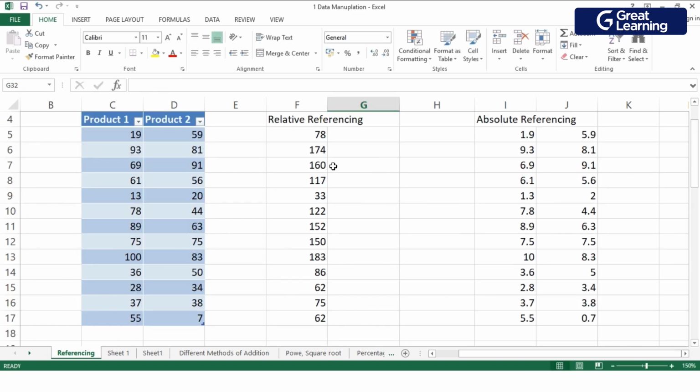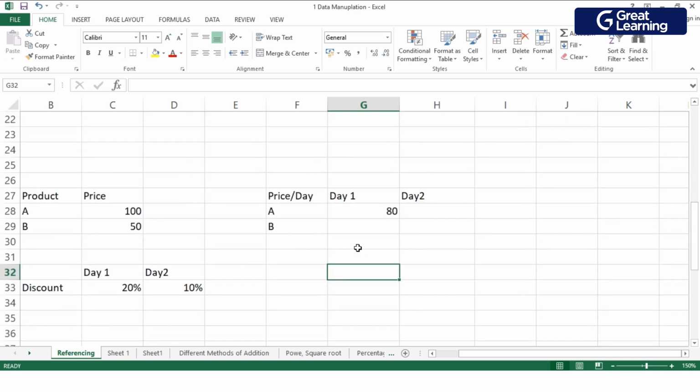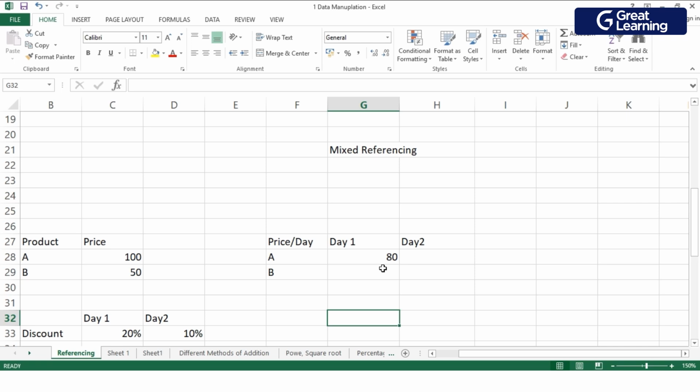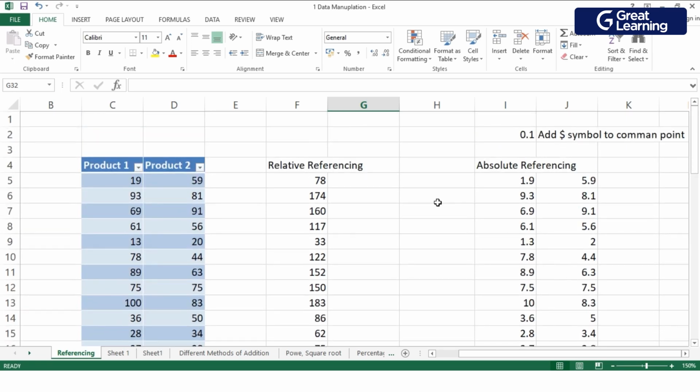Now after seeing absolute and relative referencing, let's try to see the third type of referencing, that is mixed referencing. So what is mixed referencing? In this we are having two different sets of values which are to be calculated with two different sets of discounts. So what was the scenario in absolute referencing? If you might recollect, we had to multiply the whole value with only 10% of the whole data set, right? So we needed to calculate 10% of the product 1 values and product 2 values and store it over here. Now what we'll be doing in mixed referencing is that we have to calculate 10% of all the values as well as 20% of all the values.